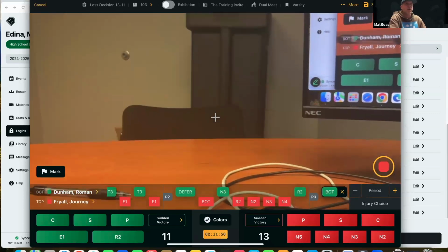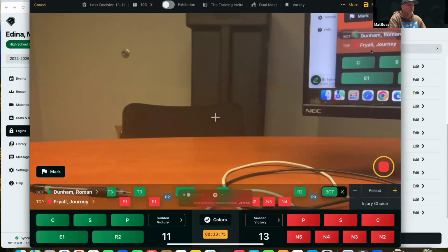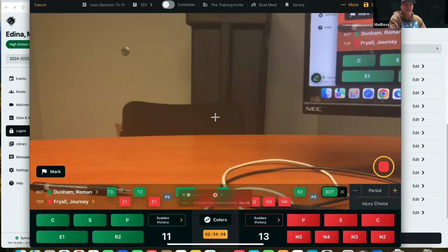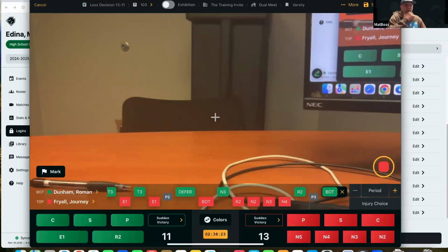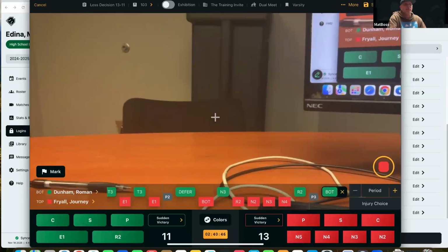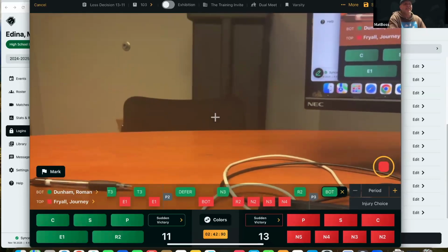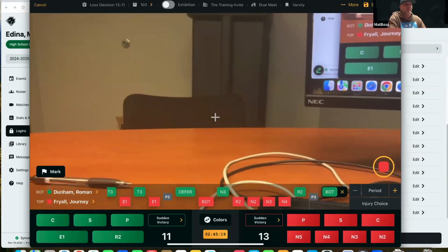So if the match was over, all you have to do is click save and done in the upper right. And then that will save the match and save the video and the scoring and everything. The only time you have to do something special is if one of the sides got a pin or there was an injury default or something like that.